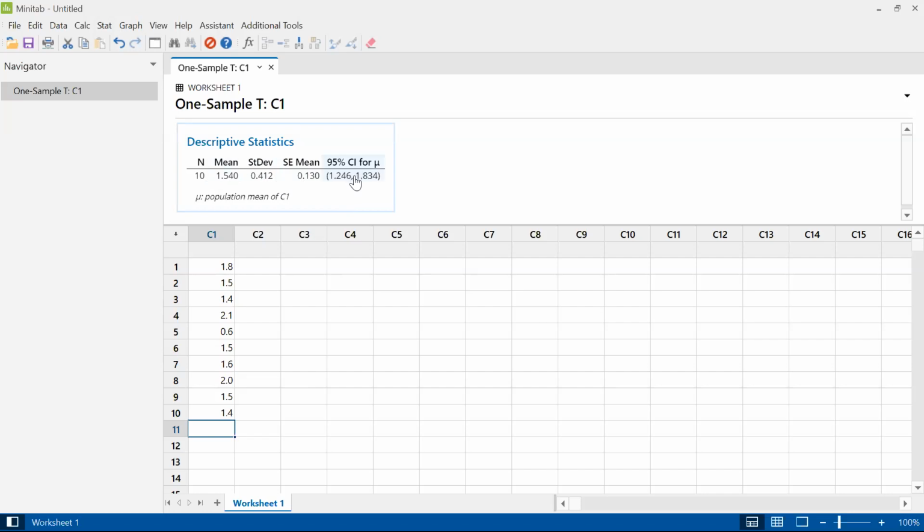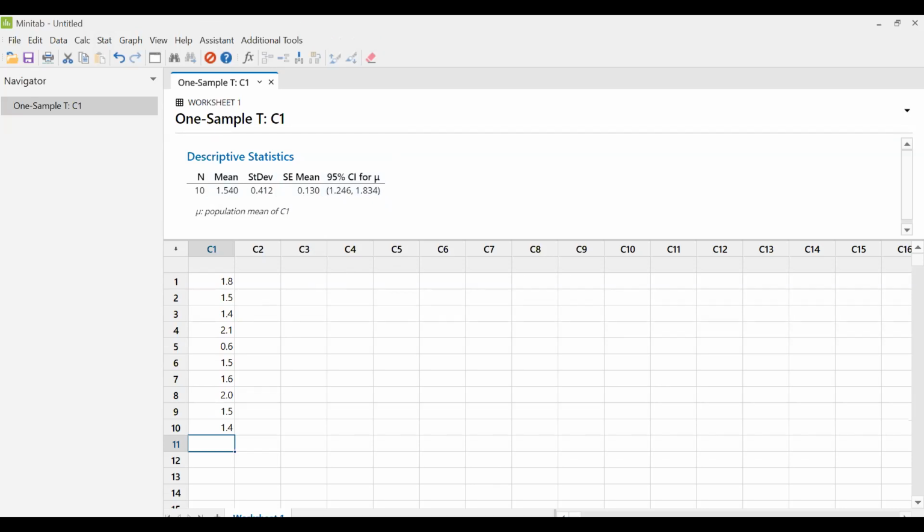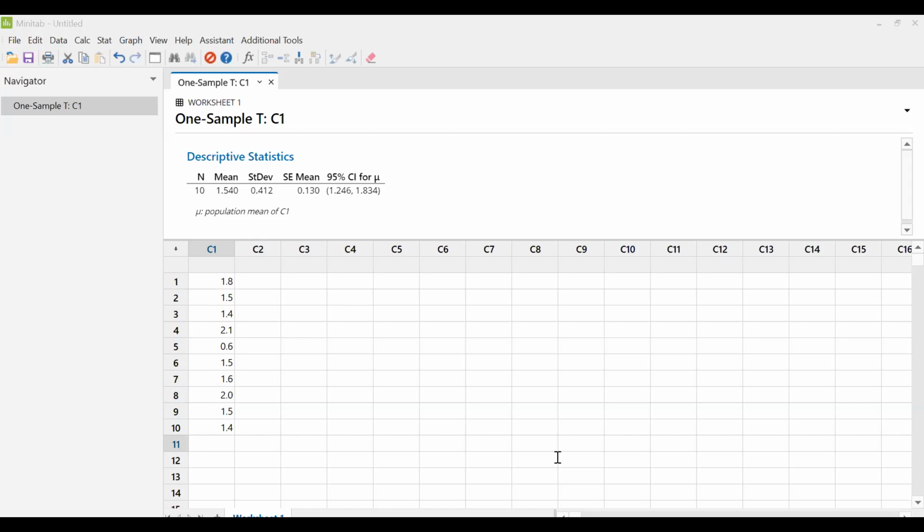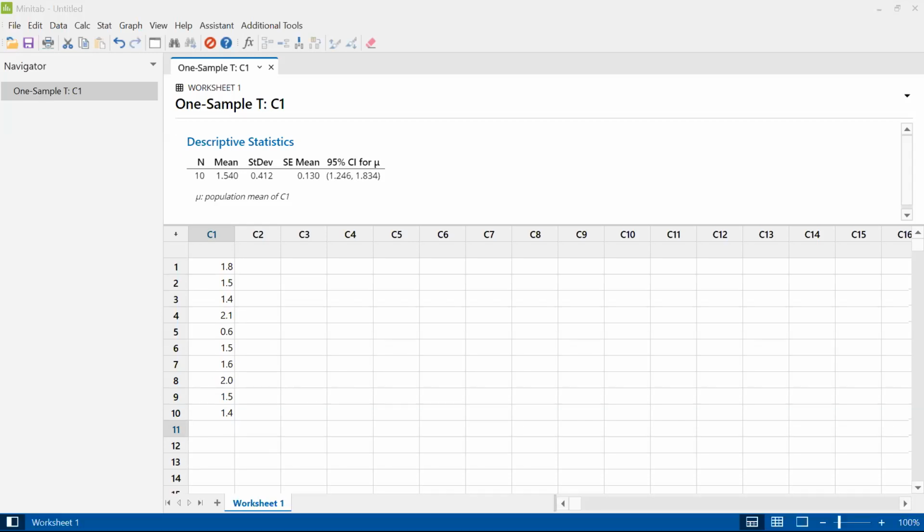And then finally, this is the thing that we really want, the 95% confidence interval for mu, the population mean, is 1.246 to 1.834. So let me just copy that over into my Word document. I know that I'm not screen sharing my Word document right now, so you can't see this, but that's fine. I'm just typing in the answer we got to save for later.